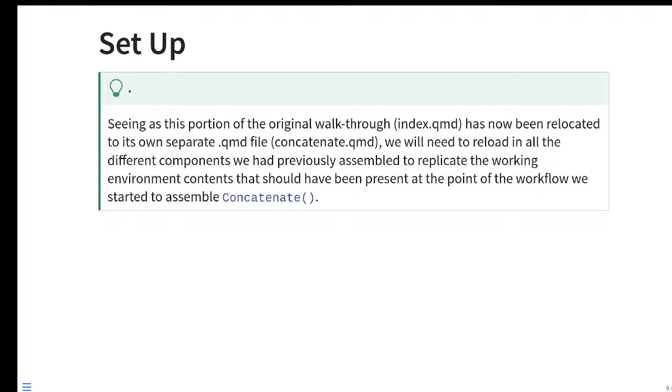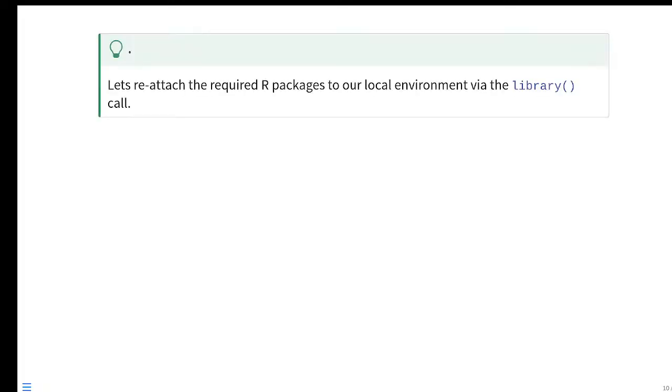So, setup. Seeing as this is a portion of the original walkthrough, i.e. the index.qmd files within the GitHub repository, it has now been relocated to its own separate .qmd file, concatenate.qmd, which we'll need to reload in, as well as the additional different components that had been previously assembled, so that we can replicate the working environment's contents that had been present at the time before I ended up splitting everything into the two respective projects. So let's first start off by assuming you had completely shut down Positron, reopened it, and you just need to start entirely from scratch.